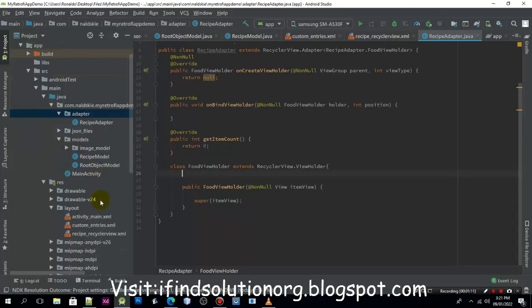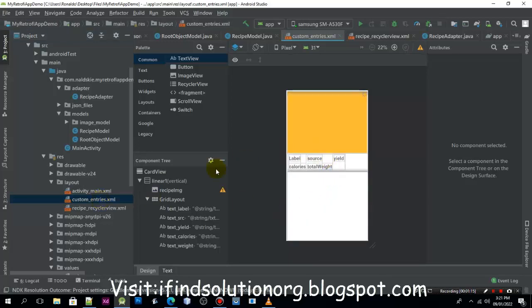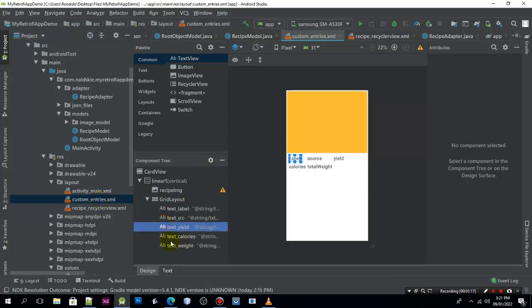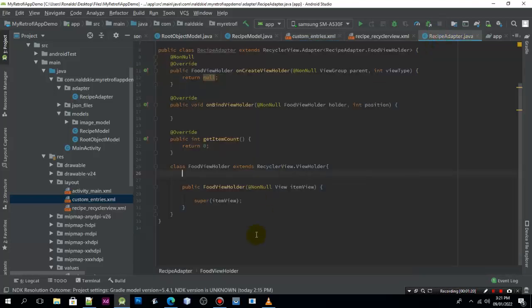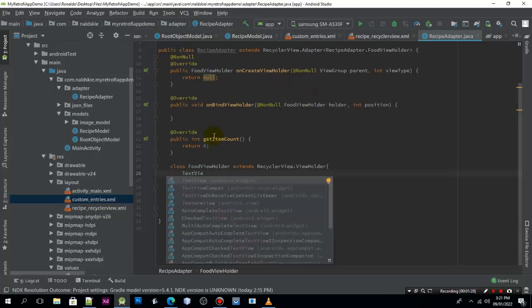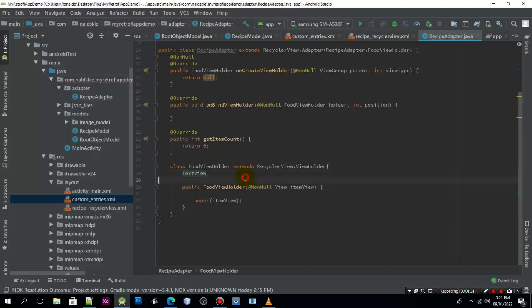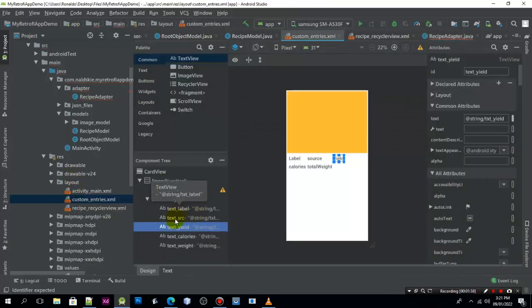that we have in our layout XML. We have defined the text view, so now is the time to initialize it in this class, CookieHolder, so we can declare a text view. How many text views do we have? We have 5 text views, but including the image, 6.